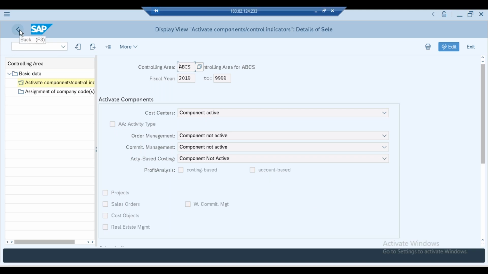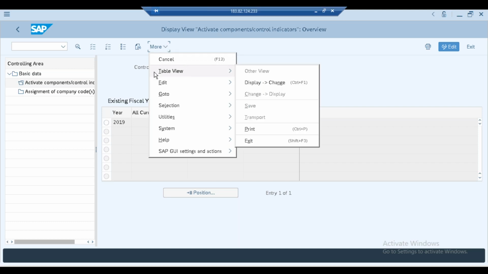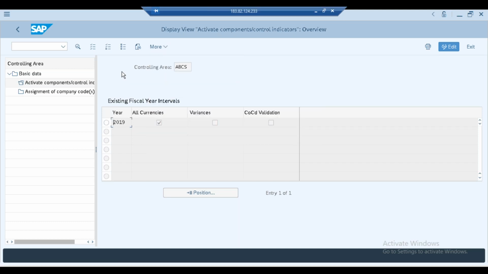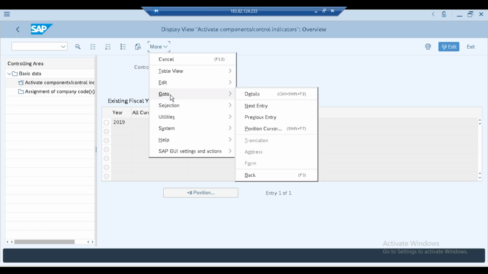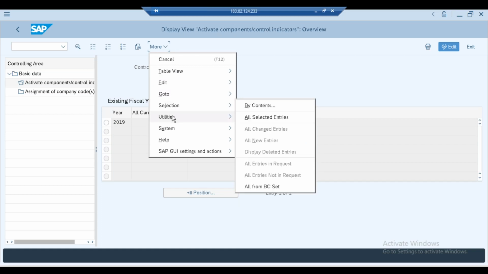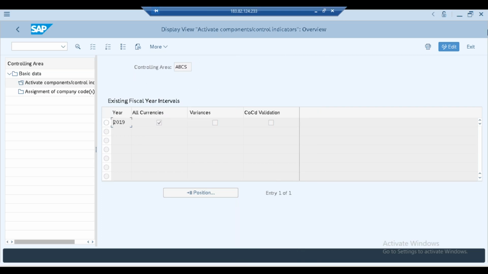Just give me a minute. We are in the display view till now. So this has been done, right? And this is where you should be able to create a new entry for 2021 onwards. This is existing. You see the add new interval here. Just give me a minute.